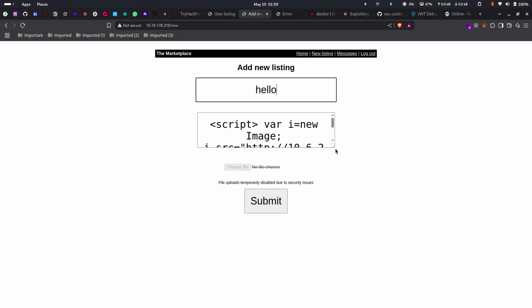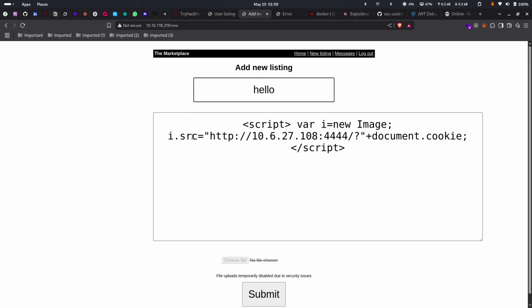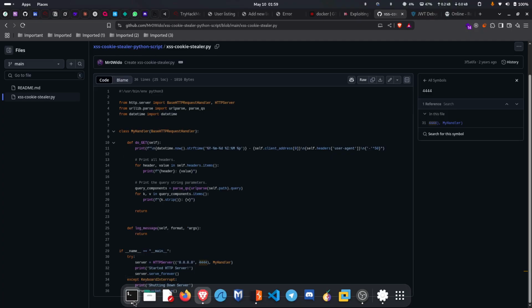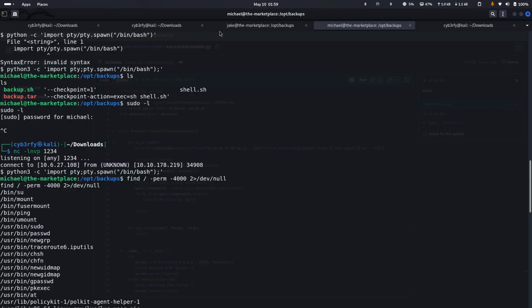So what is this script? Here you can see the script. I have provided my IP address and port 4444. I will submit this script, and whenever the admin starts to check this script, we will receive their cookie. But for that you have to copy this cookie stealer Python script here and run it.